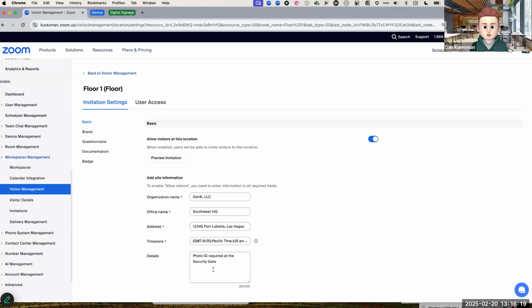This next field is optional, but if there's other information you want to convey to your visitors when sending them an invite, you can put that in here, such as in the case of my demo account, I do require a photo ID to get through security here at my location.